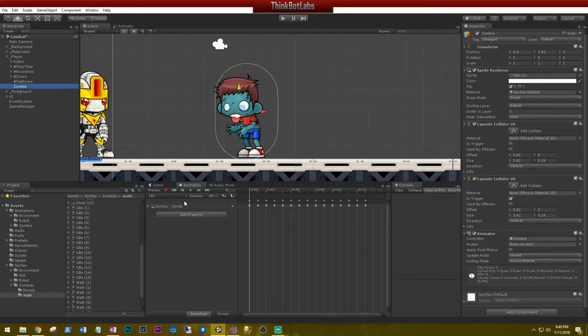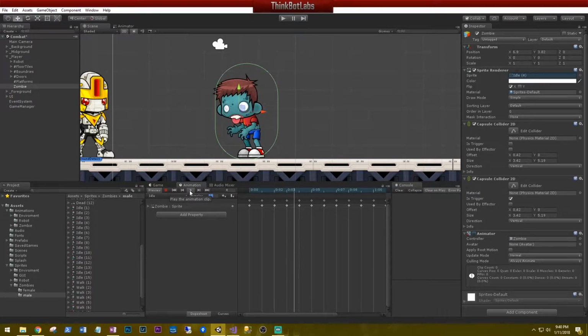Select the zombie and let's hit play, see how that looks. Looks a little fast. Let's put that at 10. Let's play it again. Yeah, looks good. Okay. Let's do the next one, which is attack.